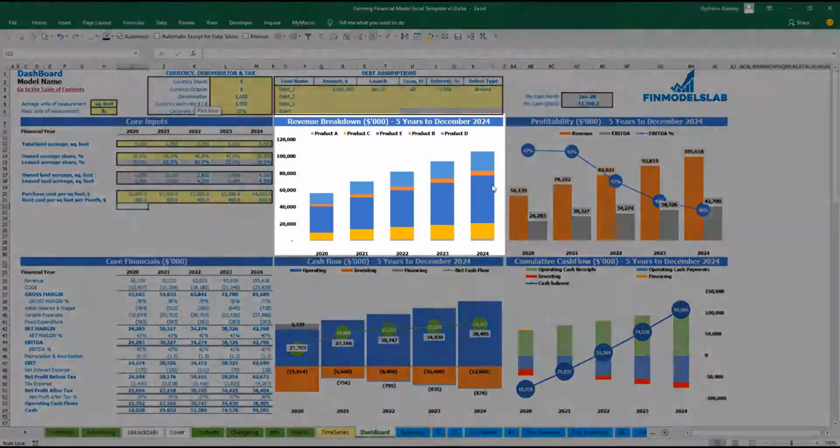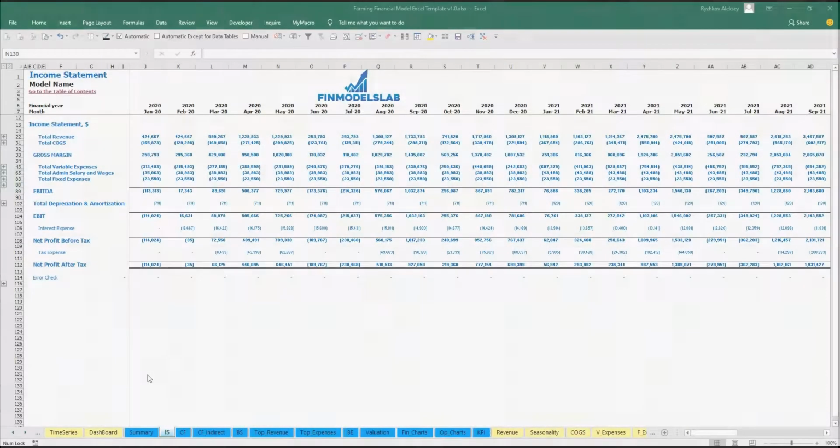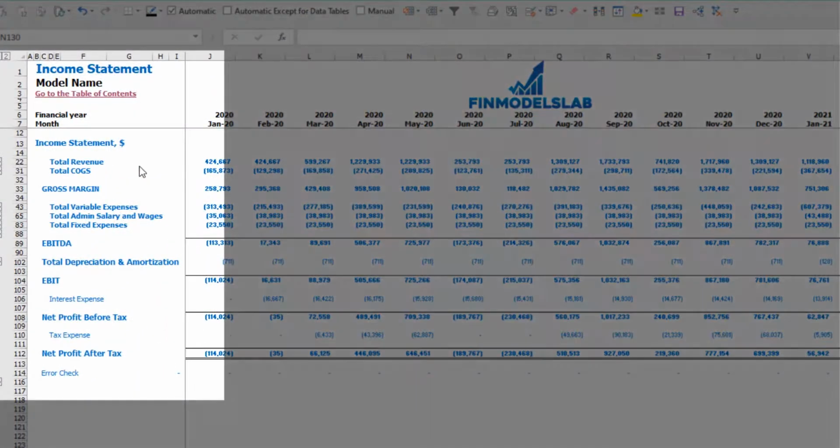financials, the revenue breakdown, profitability, cash flow and the cumulative cash flow charts. On the income statement tab, you may see your main components of your profit and loss, which is total revenue, total cost of goods sold, gross margin, total variable expenses, total admin salaries and wages, total fixed expenses, EBITDA, depreciation and amortization, EBIT, interest expense, net profit before tax, your corporate tax, and as a result, net profit after tax.